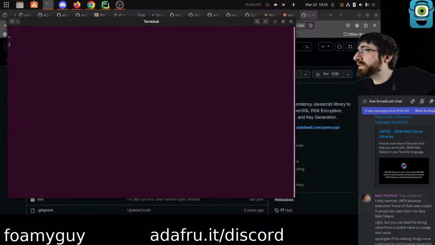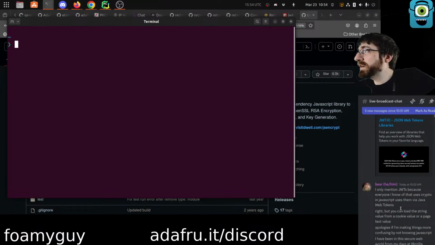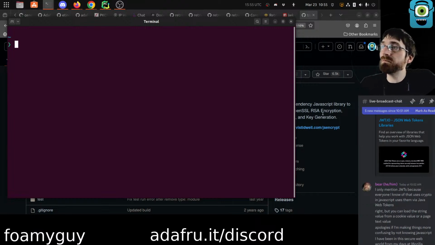Only mention JWT because everyone I know uses crypto and JavaScript uses it via JSON Web Tokens. Right, but you can load the string value from the cookie, the page of the value. Yeah, loading it doesn't matter where it comes from. I'm hoping I'm going to be able to load it from the numbers, although that's looking a little bit awkward right now.